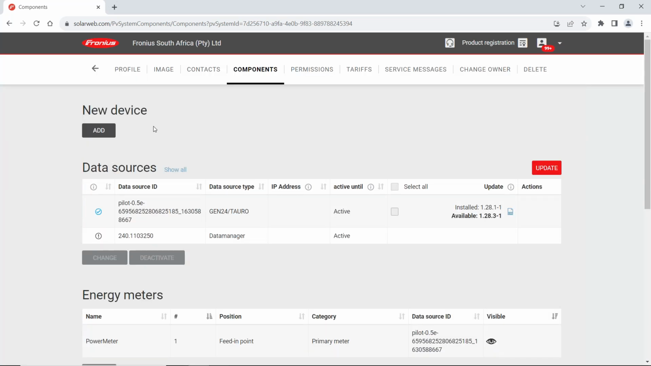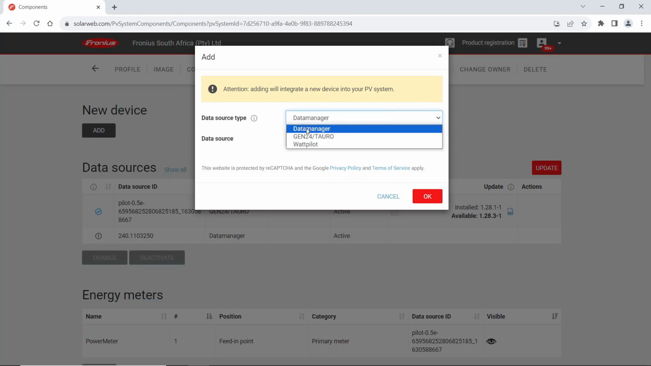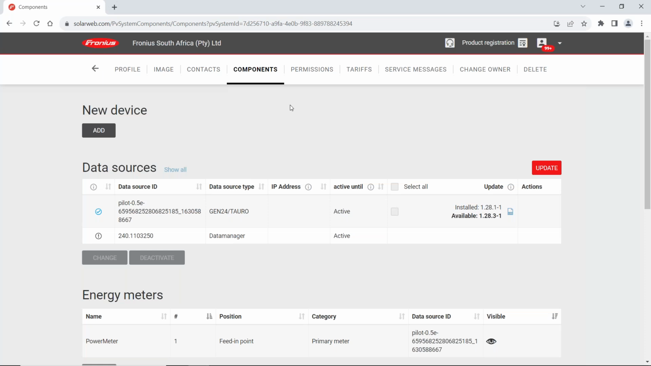If we have an existing site, so for this site, for example, and we are adding another Gen 24 or a device with the data manager, we will then go under components, then go new device and go under add. And we will then select if it is a data manager, Gen 24 Tauro, or if it is a Wattpilot, so our EV charging solution. So if it is a data manager, it would be, for example, 240 followed by the 6-digit number that appears after that, which is then entered in. And then we can add further systems, or further inverters, to the system itself.